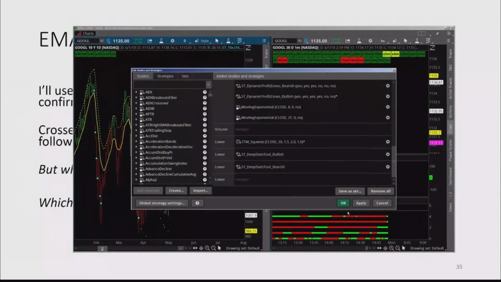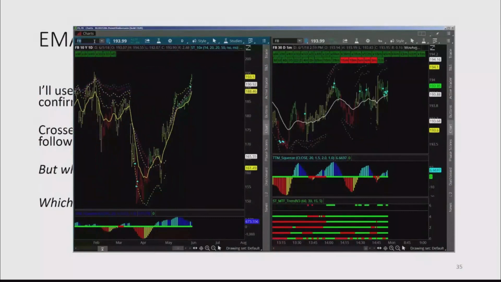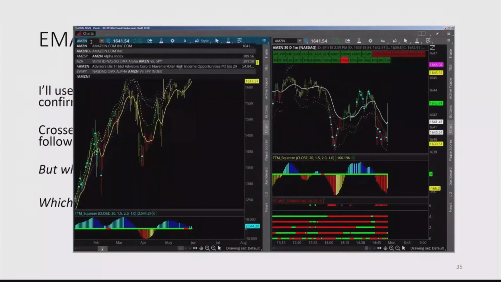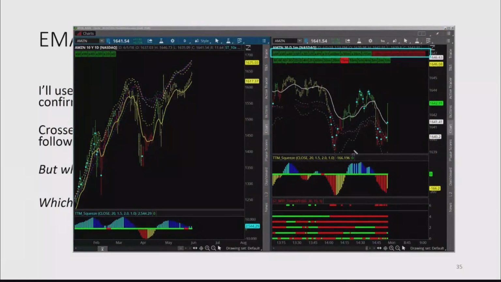Typically, if we're looking at Amazon, I've got to look at a 1-minute chart so I can see all of the crosses. But I honestly don't care at all about the 1-minute zones. In fact, I don't really watch them on this chart. I just kind of have them on there.